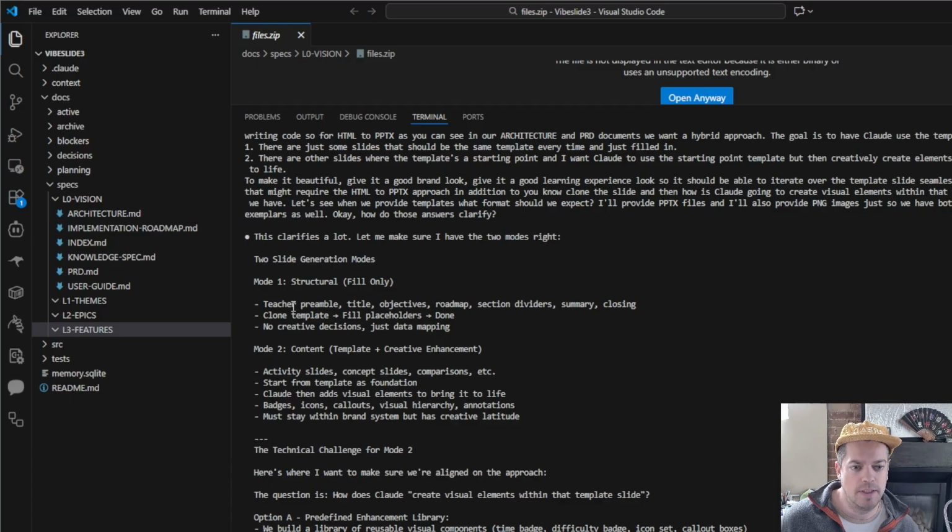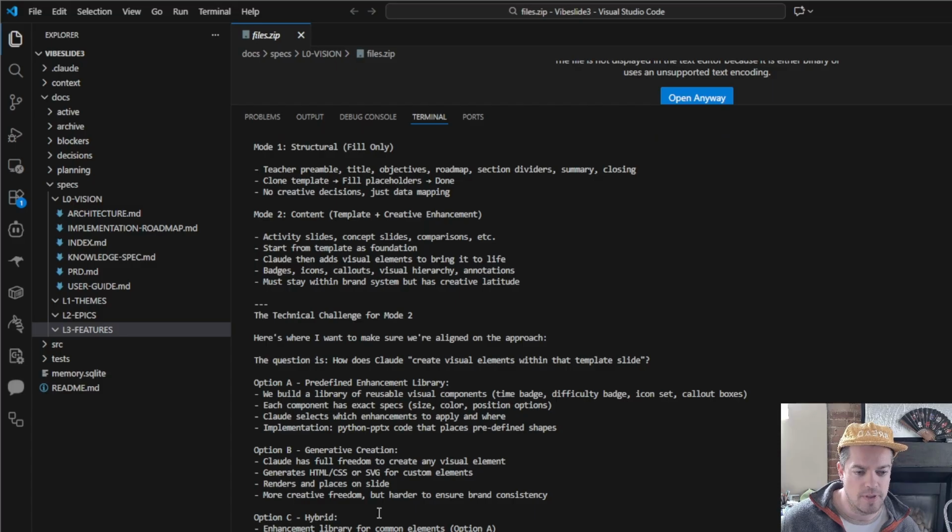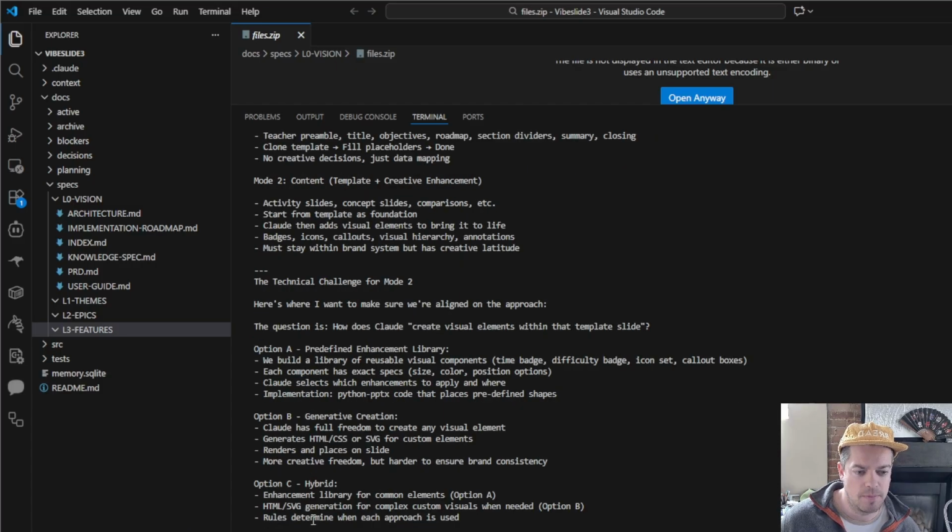Structural fill only, content creation. Okay. Technical challenge for mode 2. Predefined enhancement library, generative creation, hybrid. Hybrid's probably best here. Controlled vocabulary of enhancements, yeah. So I think hybrid is the best approach here.